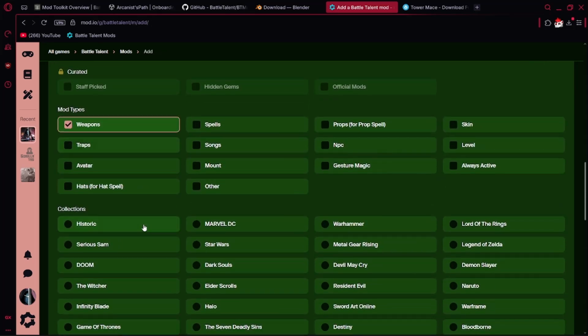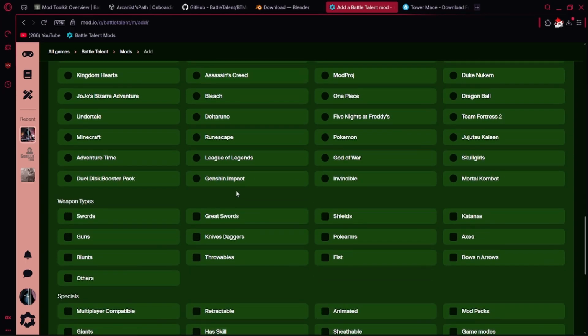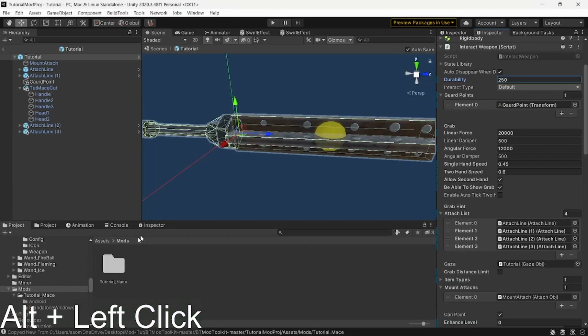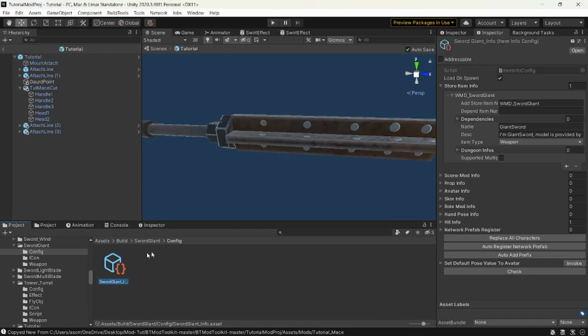So we did a weapon. It isn't in a specific collection, so we're not going to do that. Down here, it's not multiplayer compatible. If you want to do multiplayer compatible with basic weapons, you just go into the config and you hit supported multiplayer. And that will mean it has multiplayer.